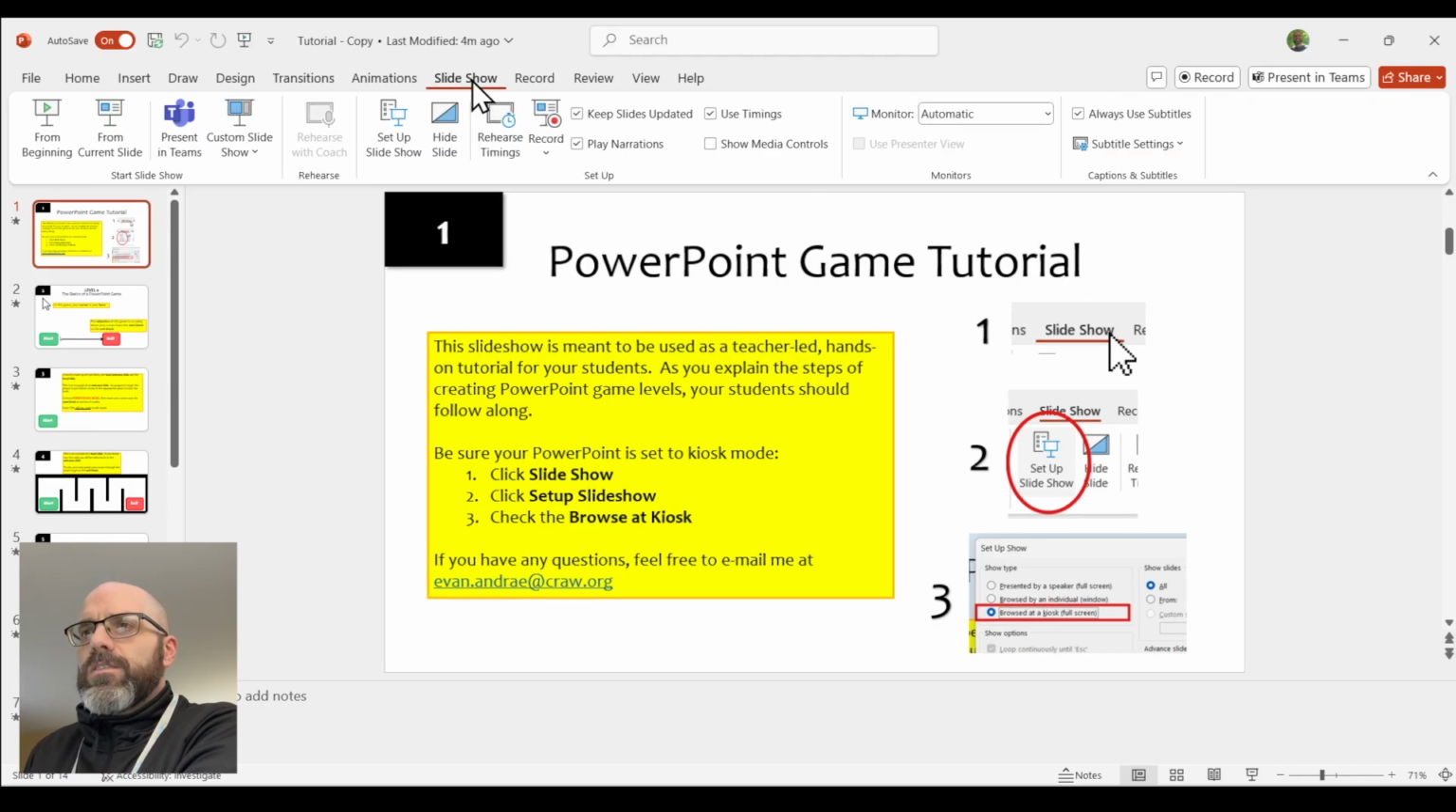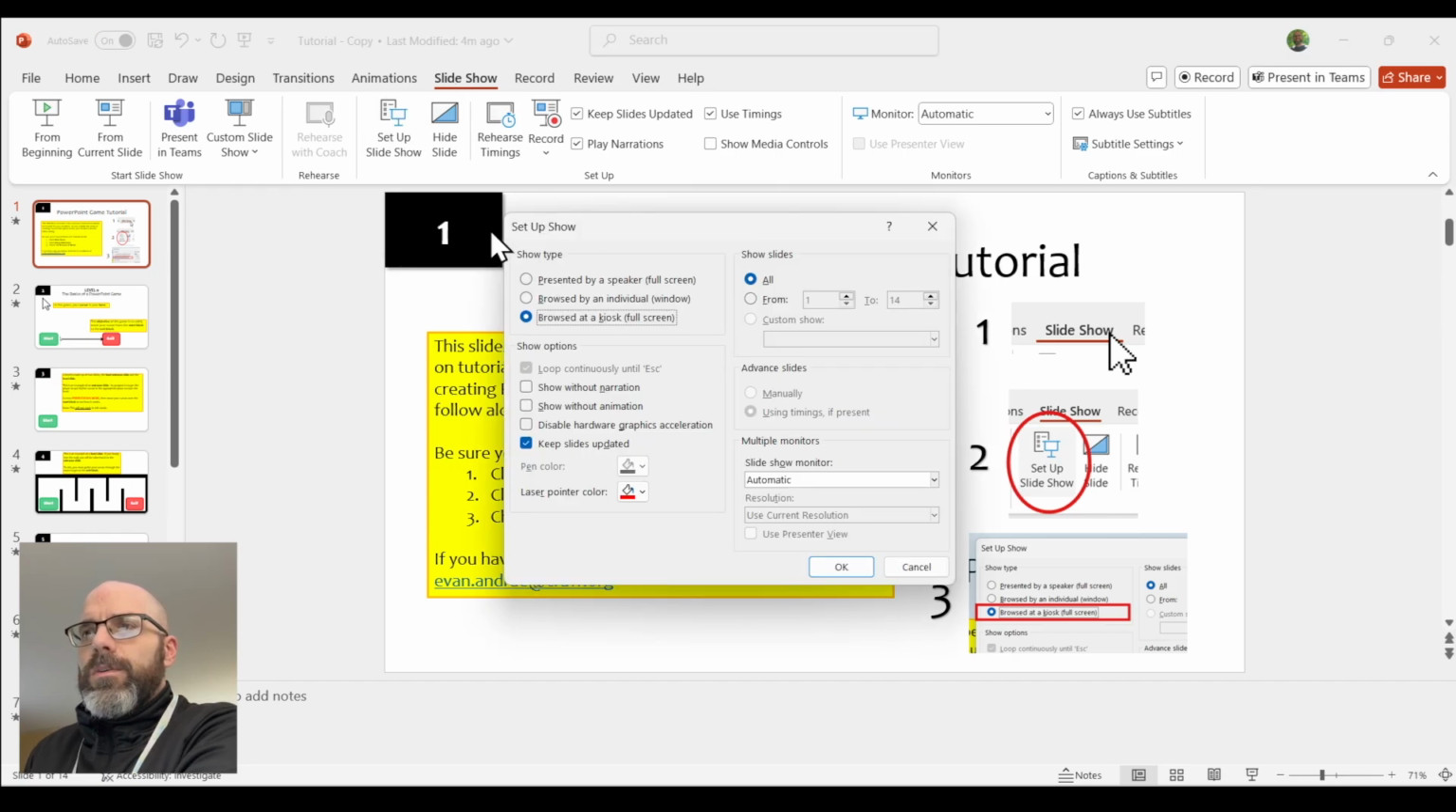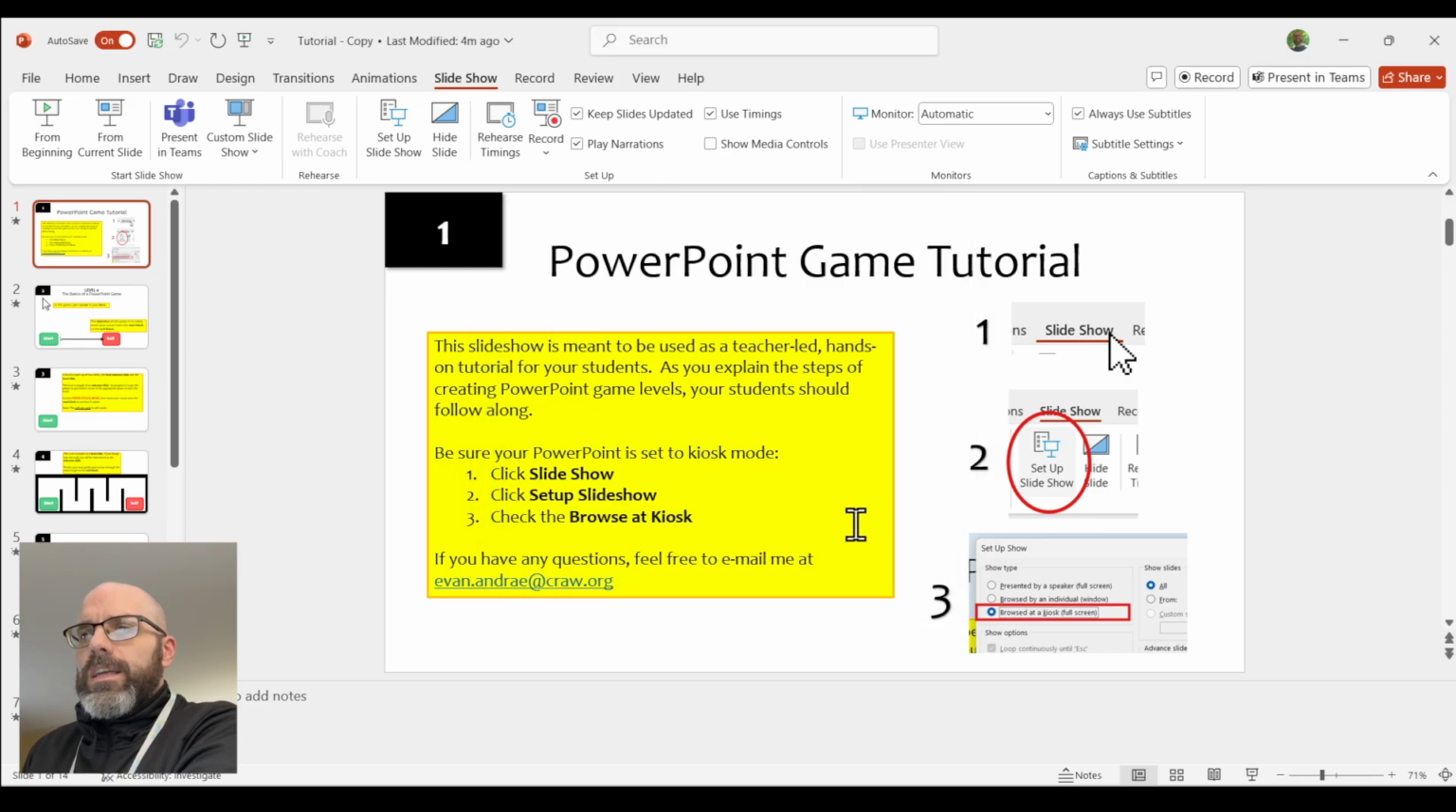That can be found under slideshow, and then you click on set up slideshow, and under show type you're going to select this browse data kiosk full screen. Click OK. Now what that's going to do is when you are presenting your slideshow, you will not be able to use mouse clicks to advance the slide. You will not be able to use the keyboard to advance the slide. You'll have to have some sort of button on the screen to advance to the next slide, which is an integral part to making a PowerPoint game.